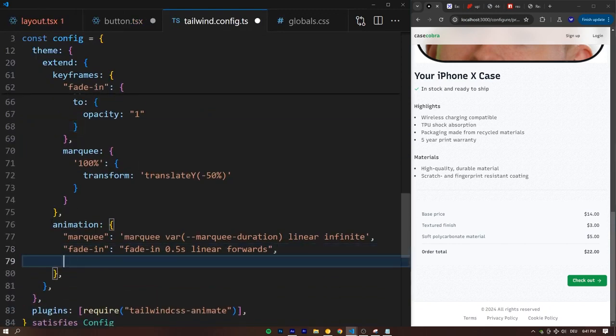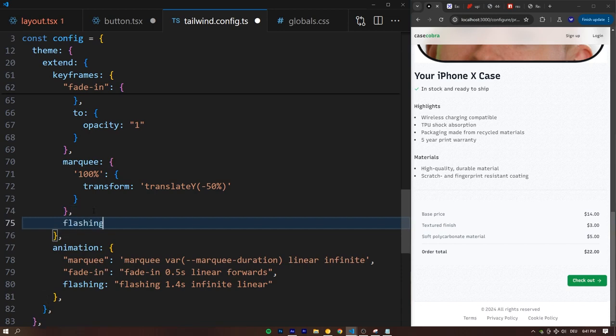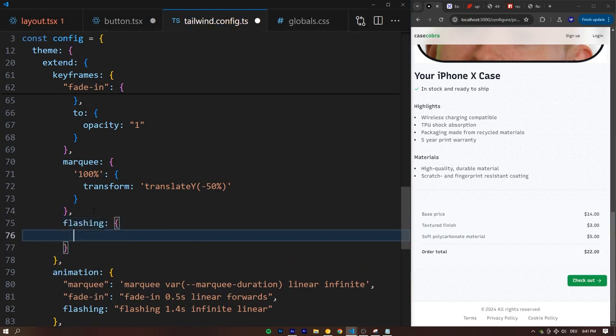Let's call it right here in our animation section of the Tailwind config, the flashing animation. And as a string, this is going to be flashing 1.4 seconds infinite linear. And we still need to define the keyframes for that. Let's do that right here under our marquee animation. The flashing is going to be very straightforward. It's just going to be an object, and the first key is going to be 0%, 100%, and that's going to be in object syntax an opacity of 0, and that is a string 0.2.